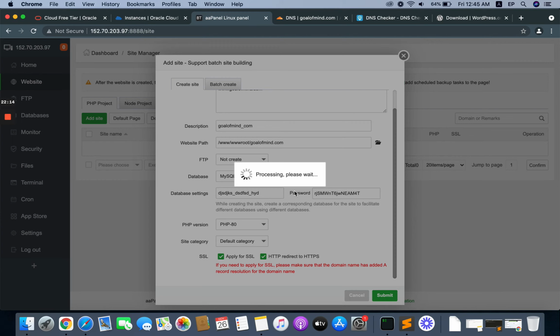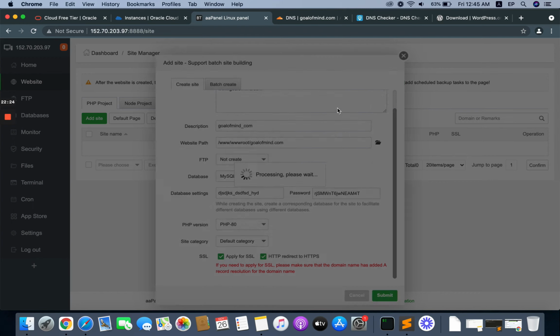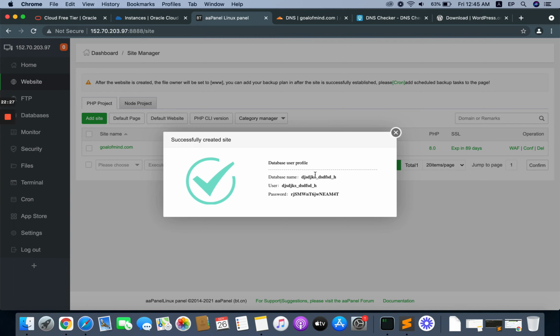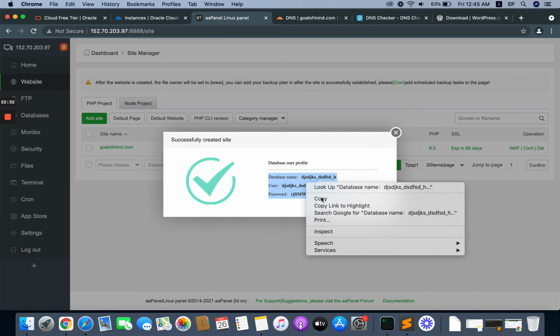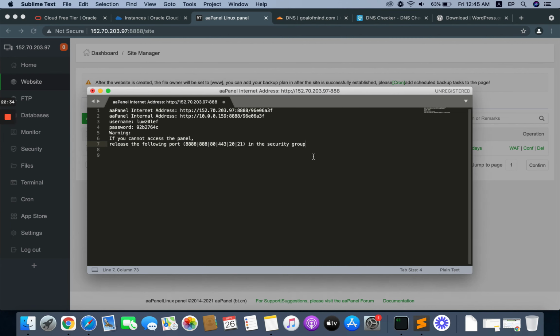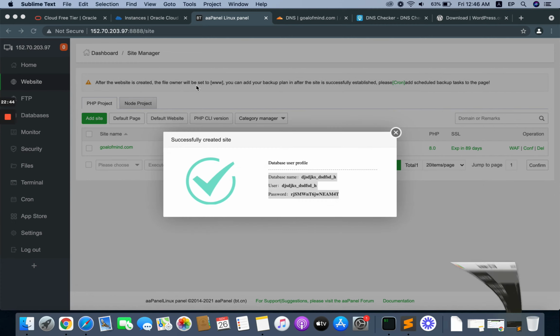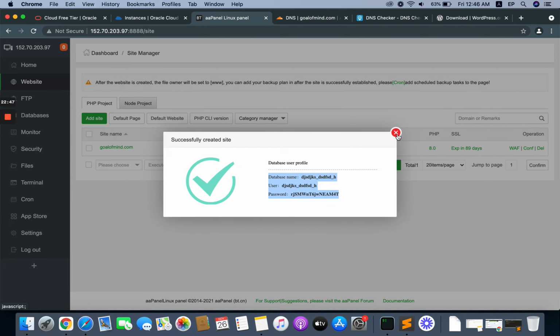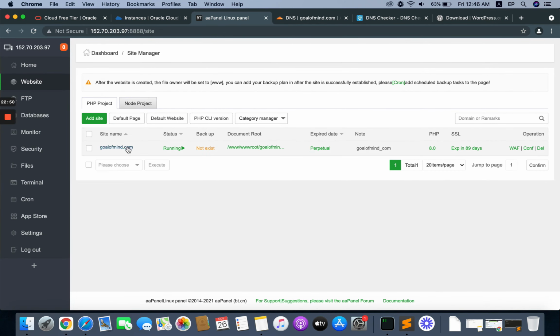So it's processing. Okay, so here is the information for database name, user and passwords. We can copy them and then paste them in here. So here is the database information, database username and password. Okay, so now our site is added.